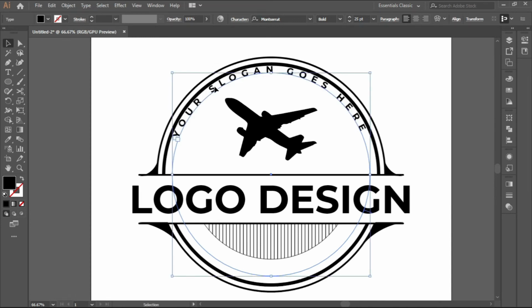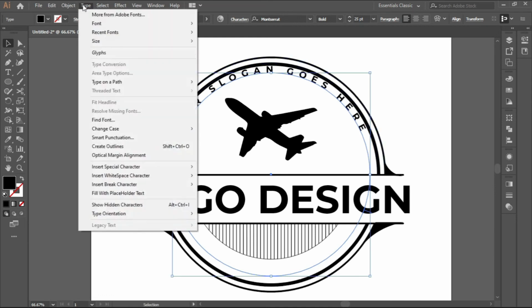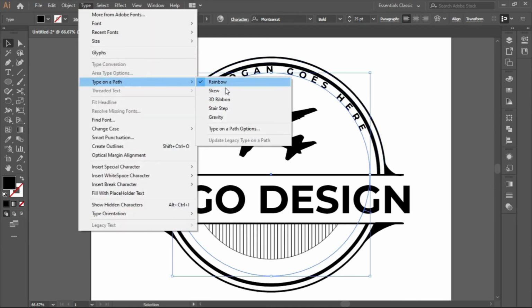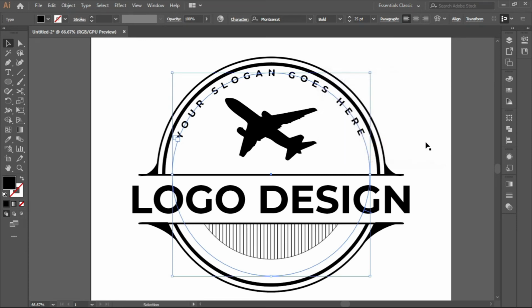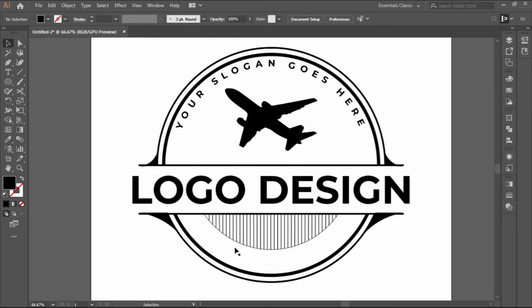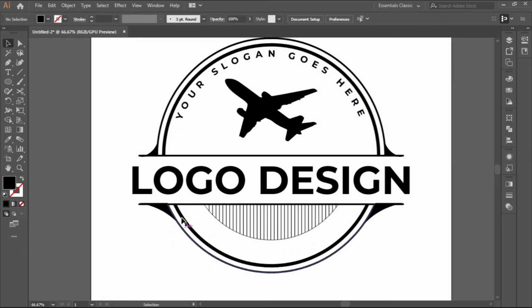So I think it's looking nice. The next thing we'll do is try to make this text in between the line. To do that, you click on type on a path, and then click on the type on a path options. So align to center, then preview it. Then our slogan is in the middle of the line. Click OK.